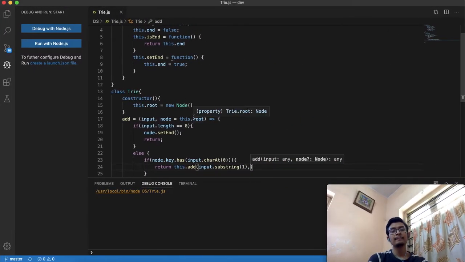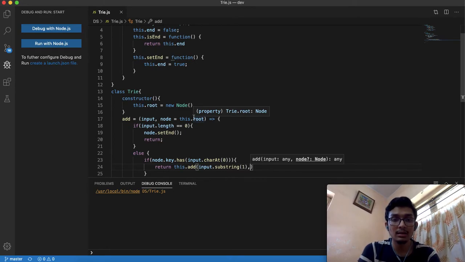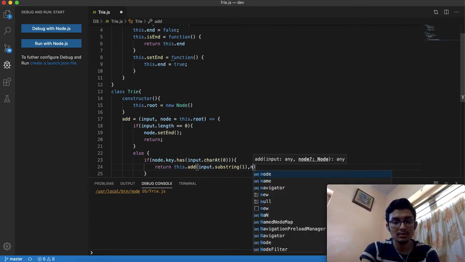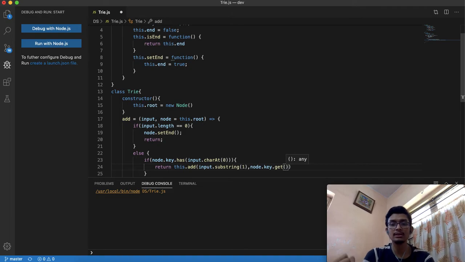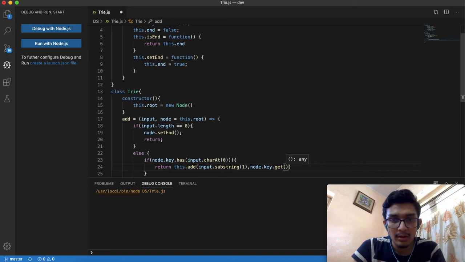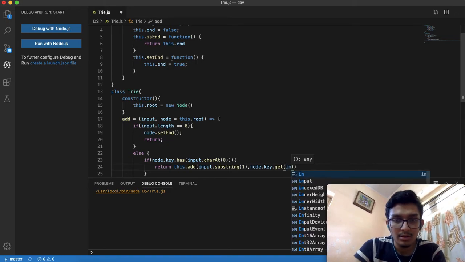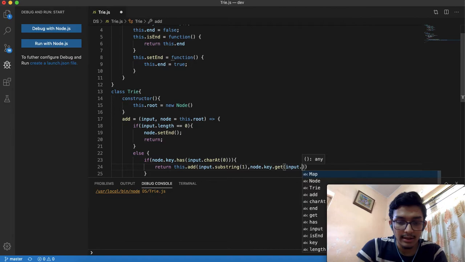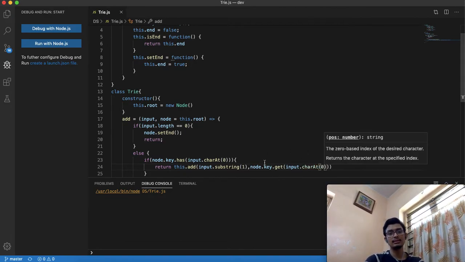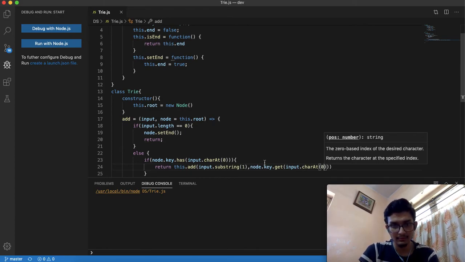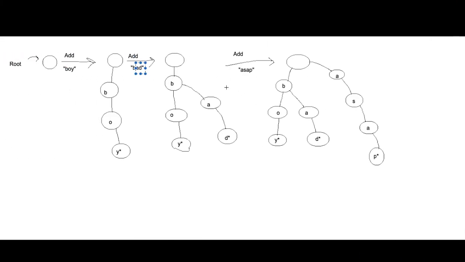Now my new node value will be node dot key dot get. I will use the get function to retrieve the key and value. Node dot key dot get input dot char at 0, whether this key exists or not. So I'll get this particular tree now.